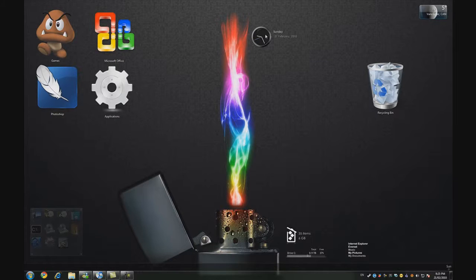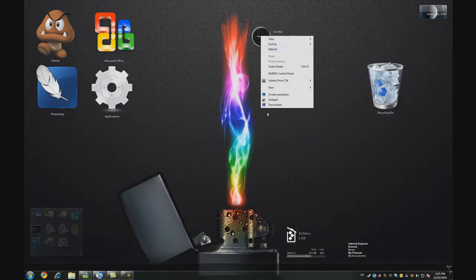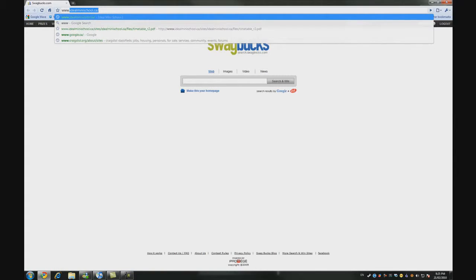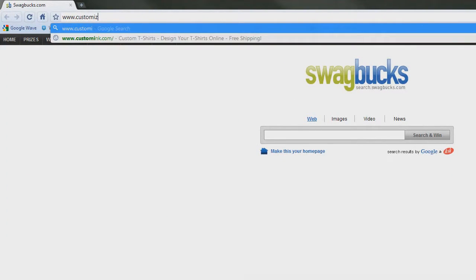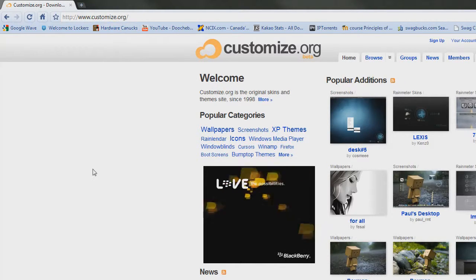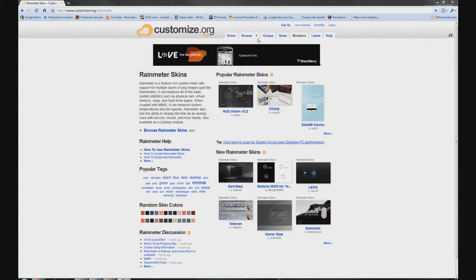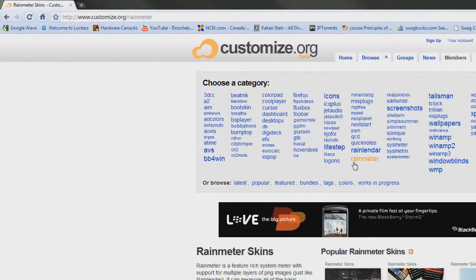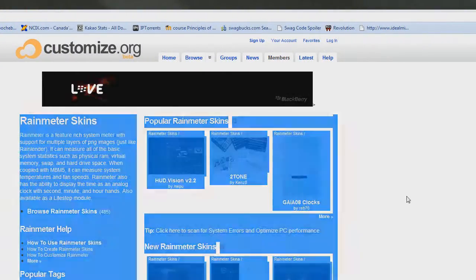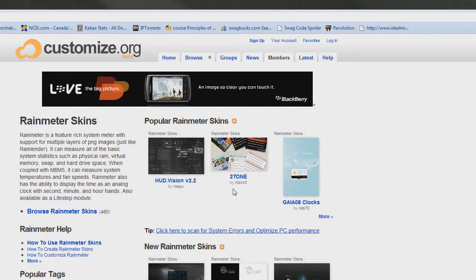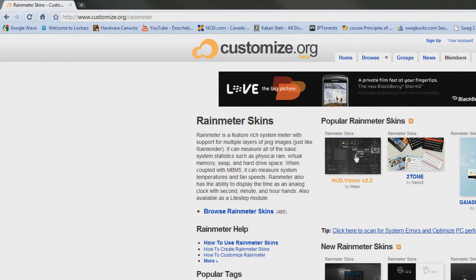And if you want better skins, if you want to get skins that are not default, what you have to do is go to www.customize.org on your browser. Alright, so I went to browse in the arrow and I clicked on Rainmeter, which brings you to here. And these are the most popular Rainmeter skins over here. And there's HUD Vision version 2.2. It's really popular. It's like a 10-foot HUD, which is a huge clock in big bold white text, and it's pretty cool. So let's check this one out.